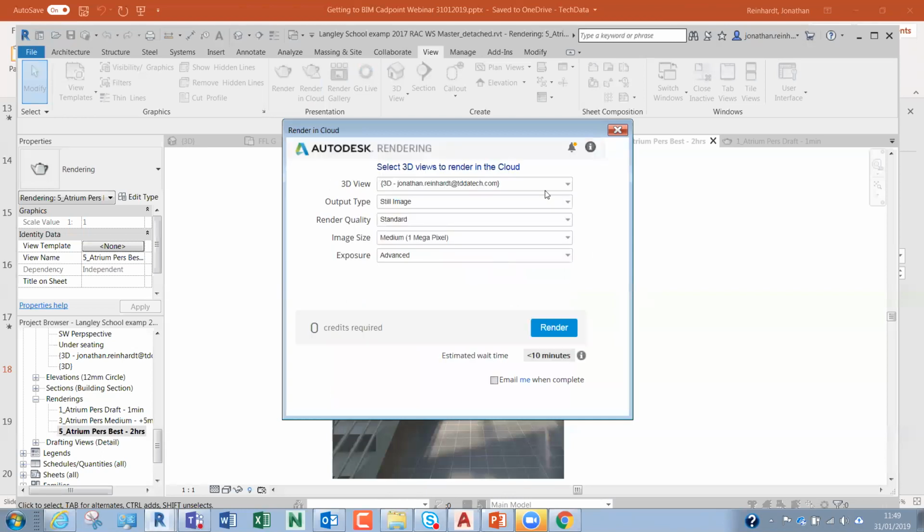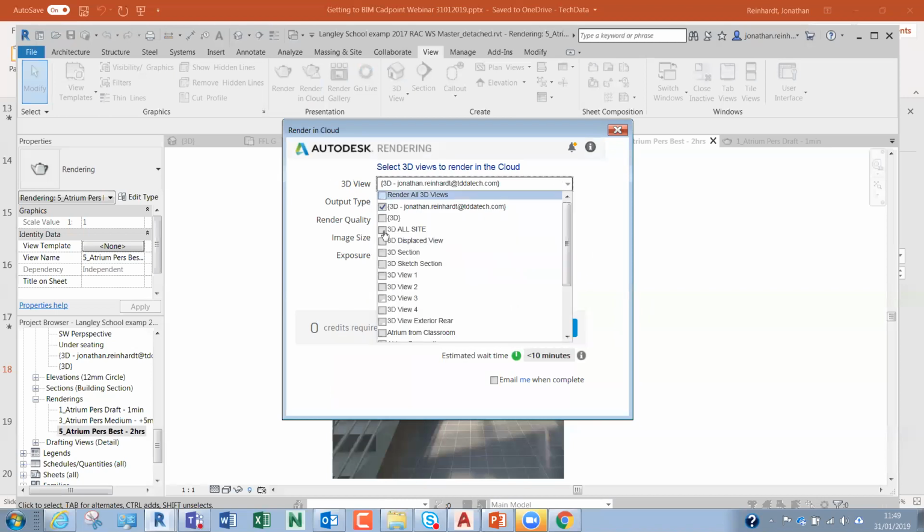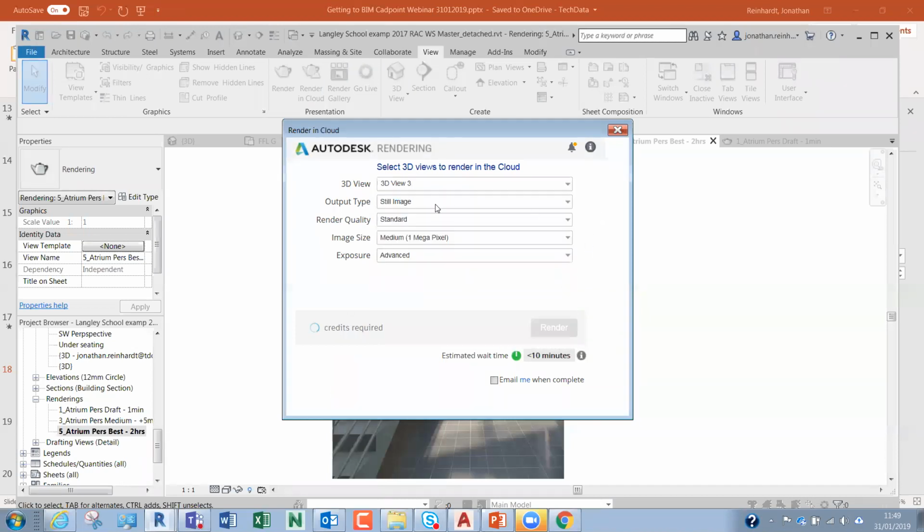This does require some cloud credits, but I understand when you purchase Revit, you get 100 free credits. I can then select whatever 3D views I want rendered in the cloud. 3D 3 and 4, I just created, so I'm going to deselect those. I could send all of these 3D views if I wanted. For output type, you can choose how it appears, such as luminance of an internal room, and select the quality.